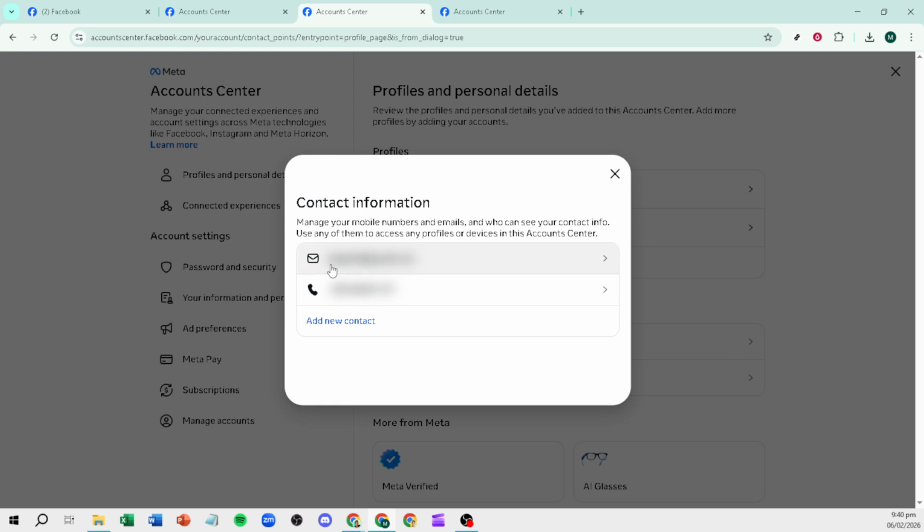Before you delete it, here's an important tip. Facebook requires that your account has at least one confirmed contact method for login and security. If your Gmail is your only email, or if it's set as the primary email, take a moment to add a new email address first.